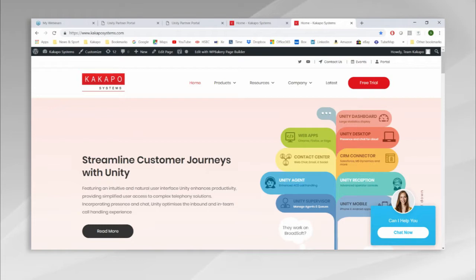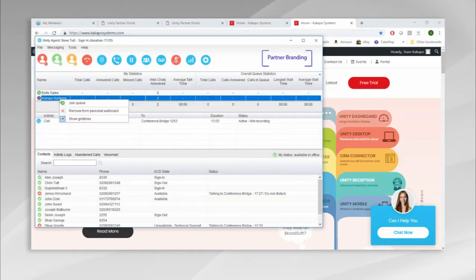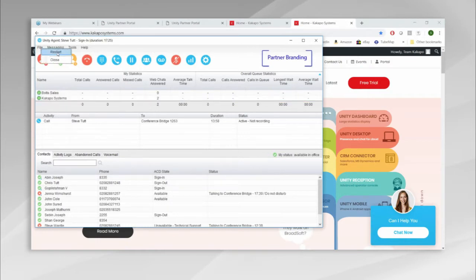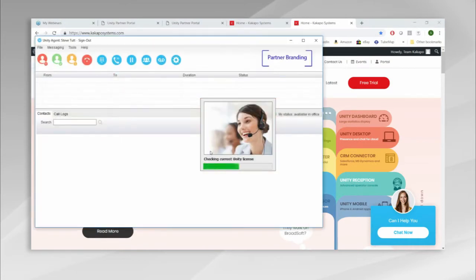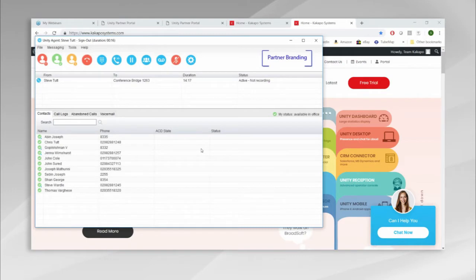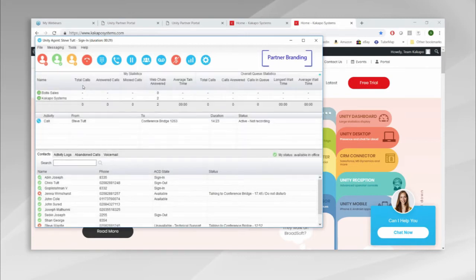So what I'm going to do now is join. Let me just join this queue. Now, I will need to restart Unity, which might take a second. So let's just restart. I'm just going to do a quick test call now, and then I'll show you how you can configure or hide or play around with the way this looks on the customer site. So firstly, I'm joined to this queue. I've got to go available or I won't be getting it.